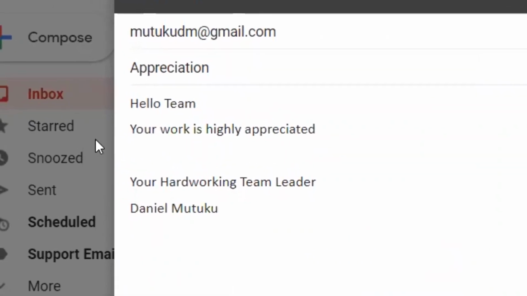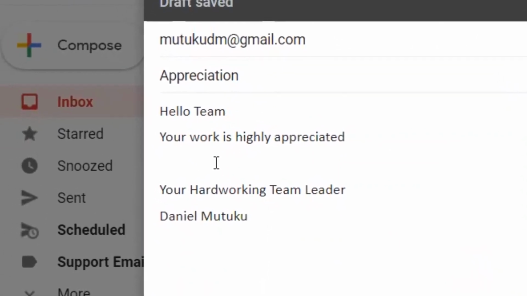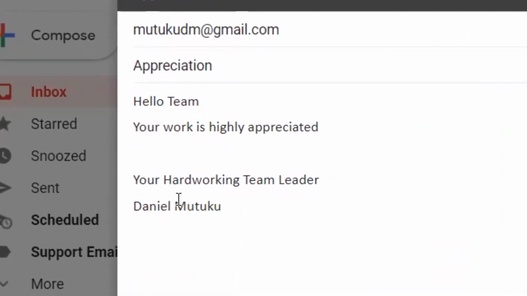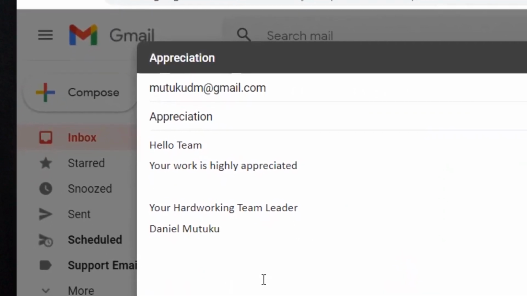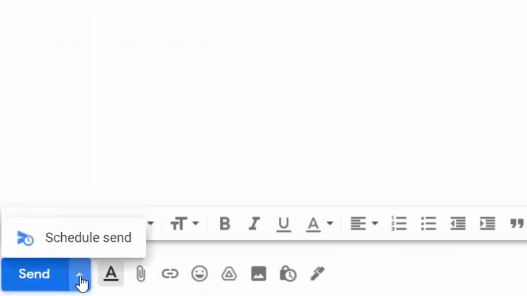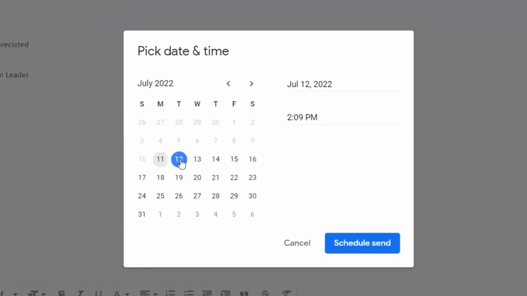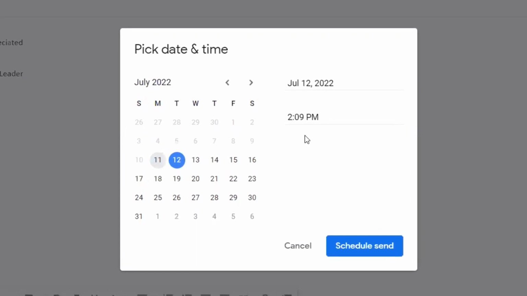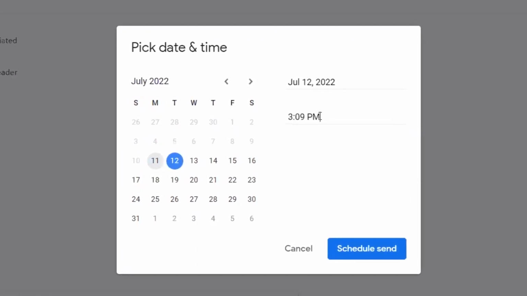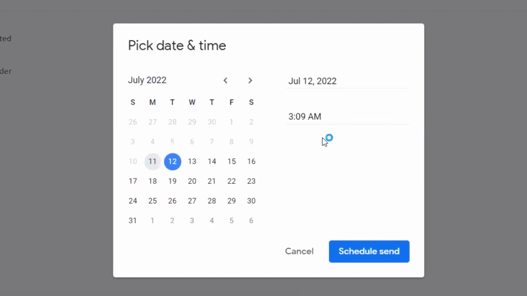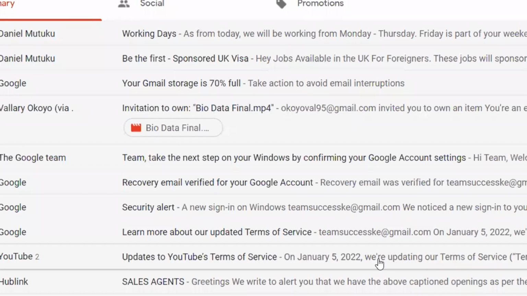So we can send an email saying, appreciation, hello team, your work is highly appreciated. Your team leader, your hardworking team leader. Of course, I'm very hardworking, and instead of sending it right now, I just say schedule, and because I want it to hit them in their inbox tomorrow, actually we can do it at 3:09 a.m. and they will think this guy is a serious hardworking guy. You can use that trick on your team, right?